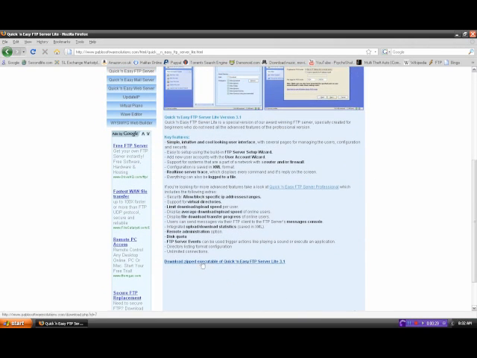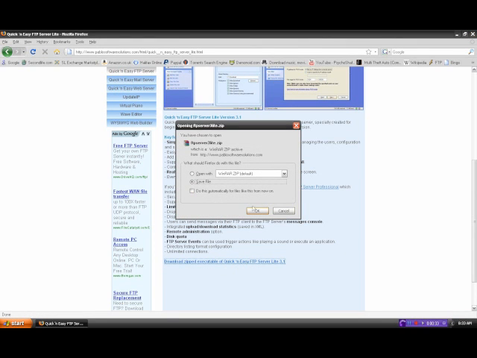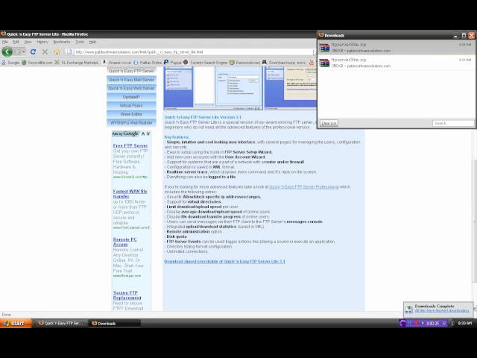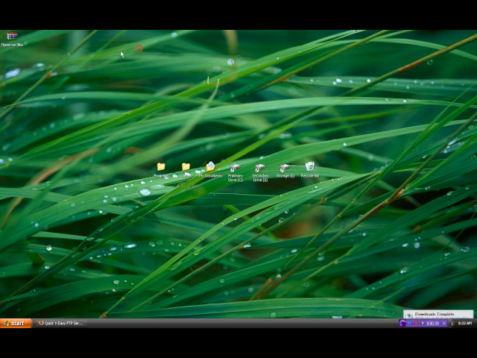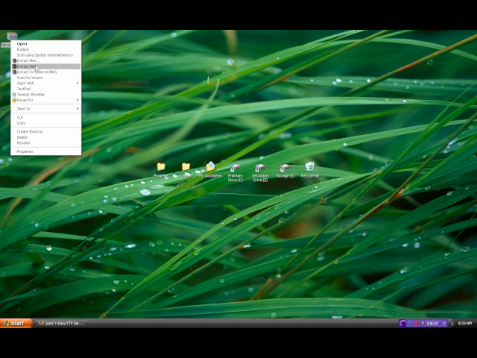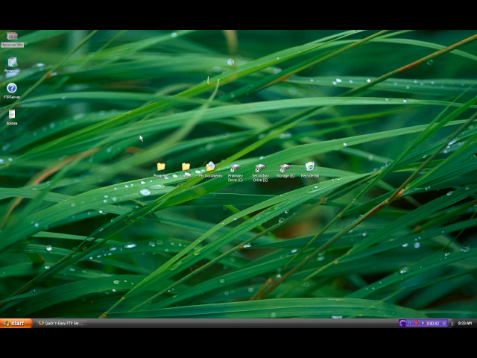You want to go down to the bottom, download the zipped executable of Quick and Easy FTP Server Lite 3.1. So save that to your desktop. As you can see, I've already done it twice. And we want to extract here. Okay, next bit is going to be setting up the server, so keep on watching.